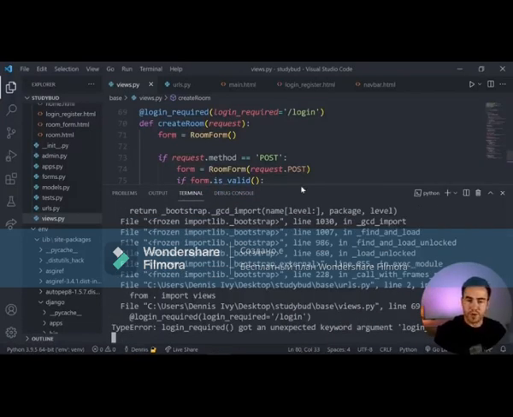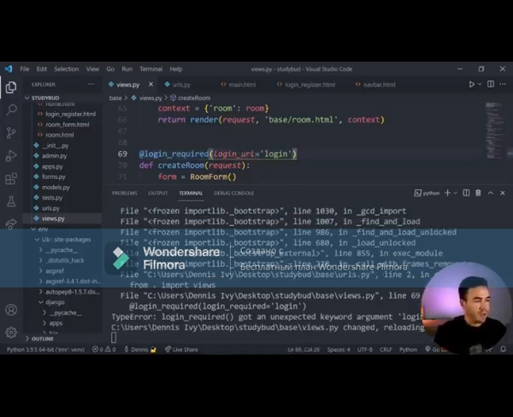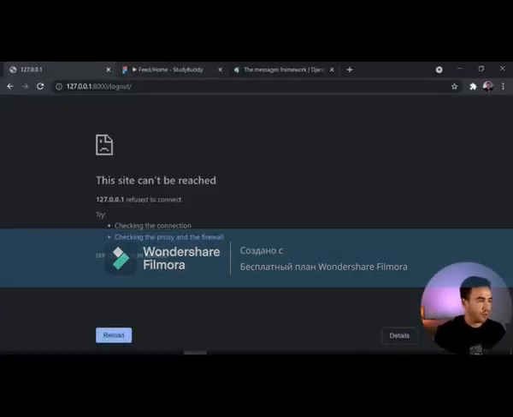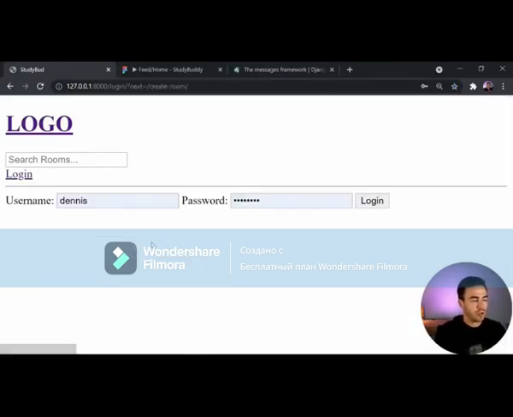So login_required. Let's see, we have a login URL, and I need to remove that slash. Okay, login_required got an unexpected argument. This needs to be login_url. Sorry about that. Okay, so now we have a login_url and that issue goes away. So we'll go back to this page here, we log out a user, and if I try to go to create room, we're redirected back to the login page.